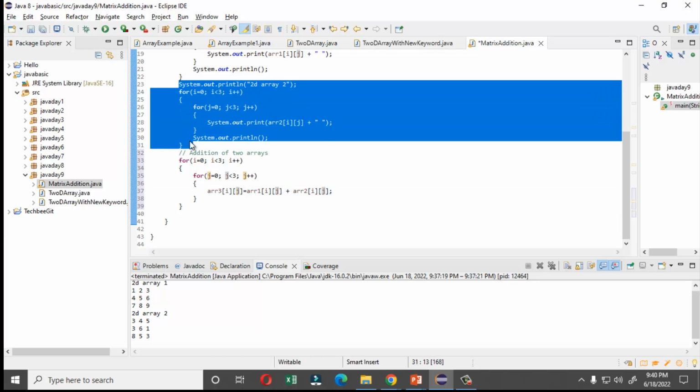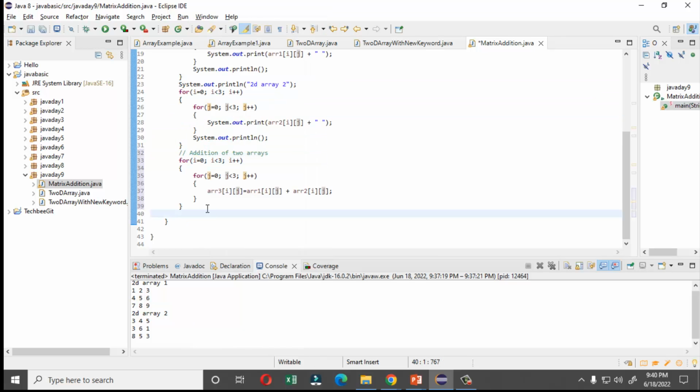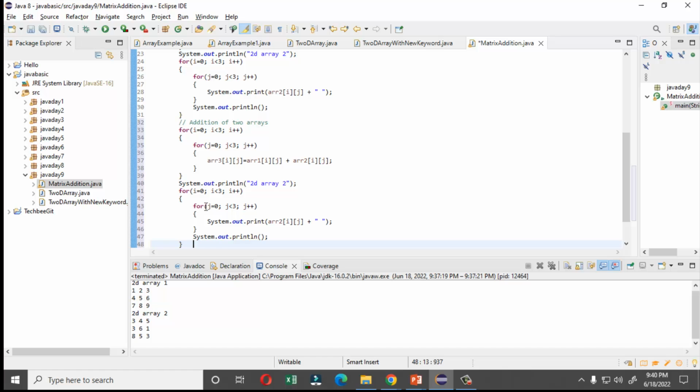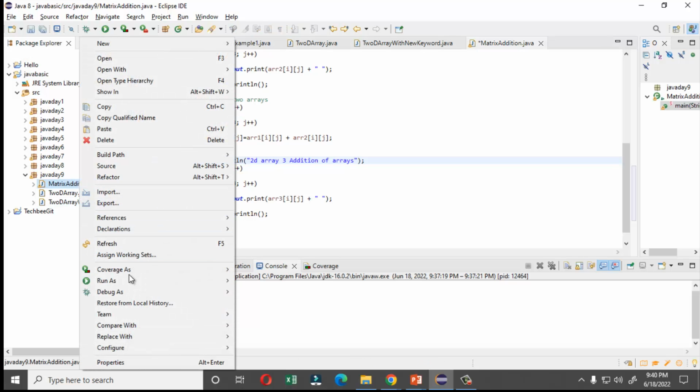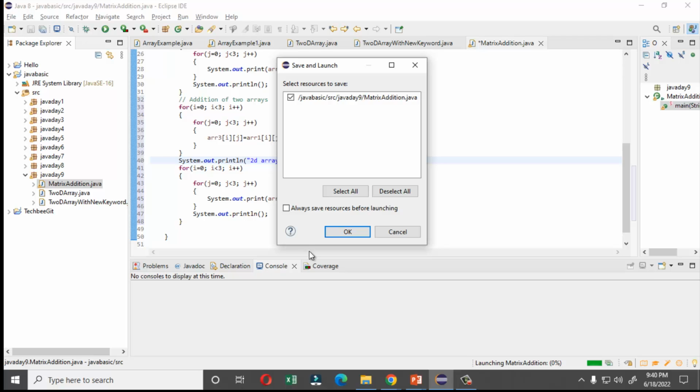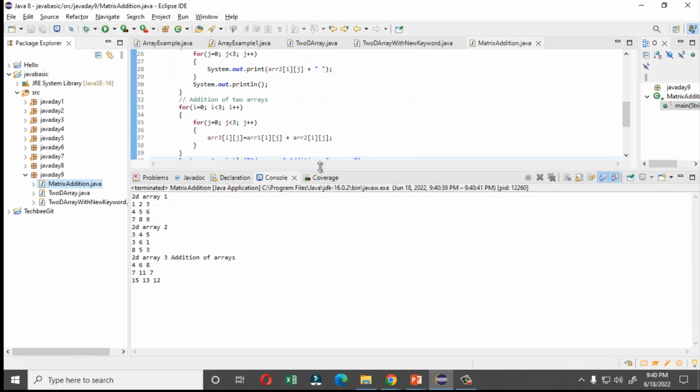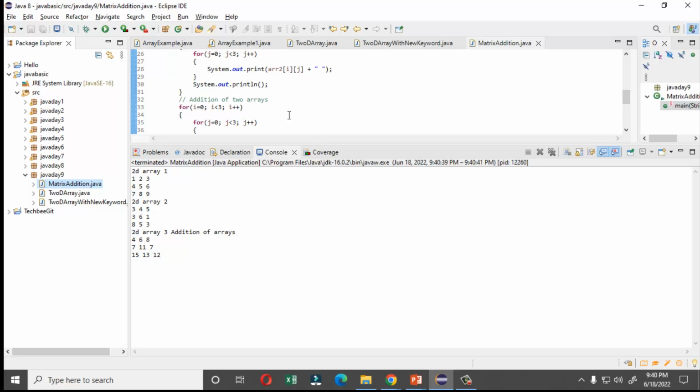So I'll copy this and write it over here. I'll give here array 3, because I wanted to print array 3. I'll write here also addition of arrays. So let's run it again. Now guys, let's add it up.